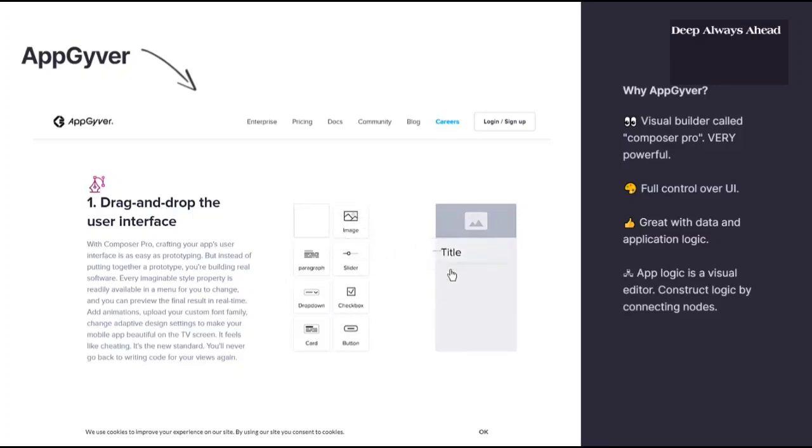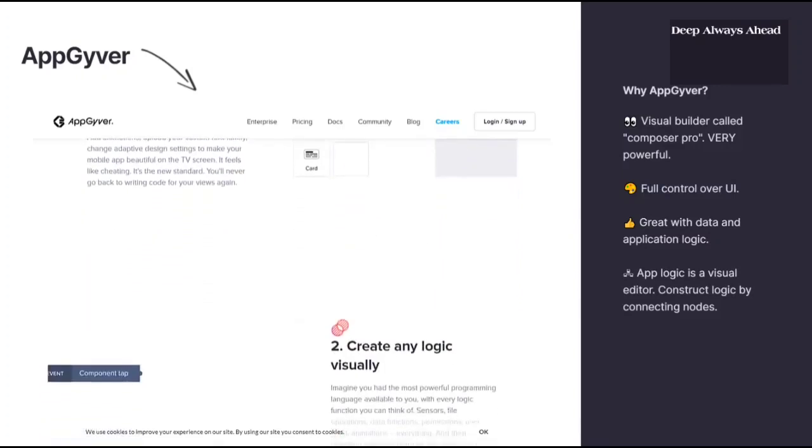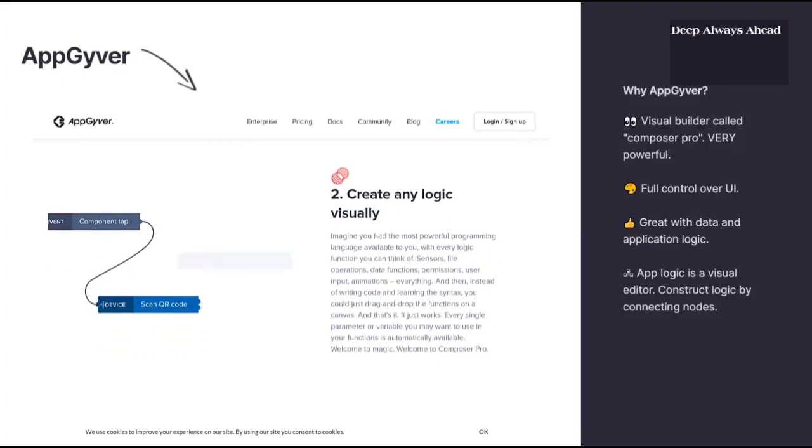Two things I really love about AppGyver, and that's that first, they allow you to build really complex apps while still giving you full control over the UI. And secondly, I really like how they handle data and application logic. AppGyver lets you create really complex logic using their App Logic interface.